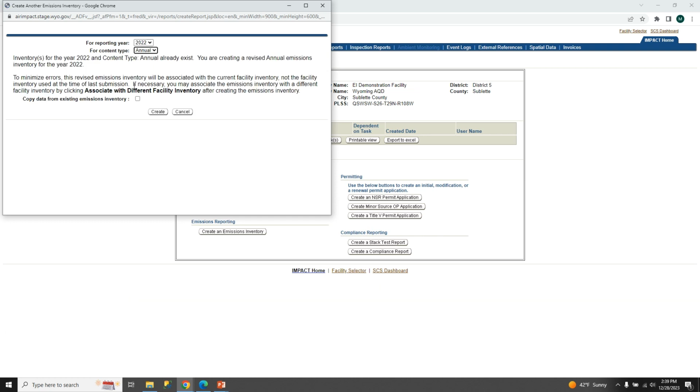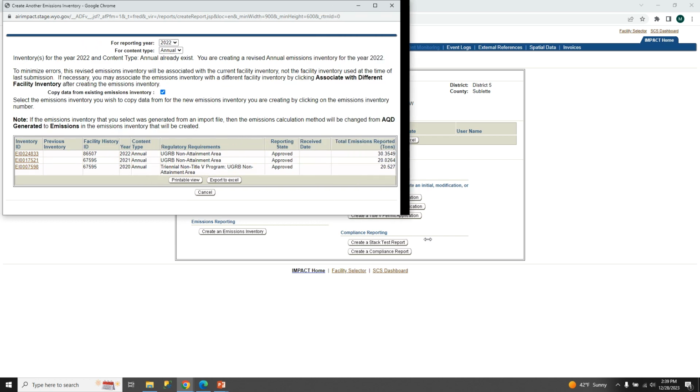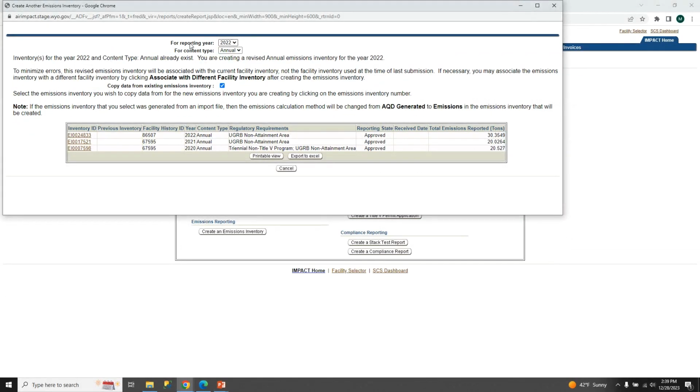And then you're given the option to copy data from an existing emissions inventory. So you can copy a previous year's inventory, and we highly recommend this. It makes it a lot quicker because everything from the previous year will be copied over. So for this example, we'll choose 2021 since that was the previous year.